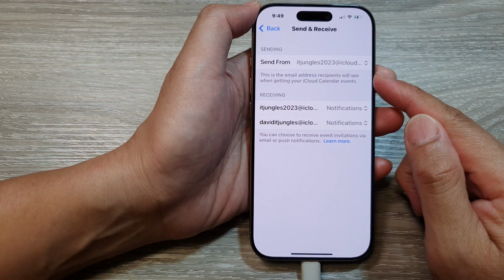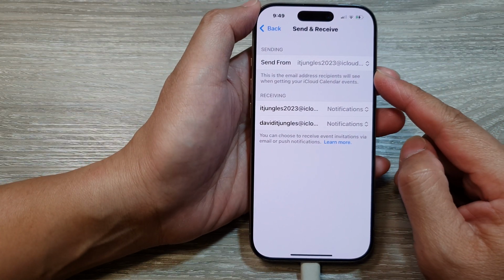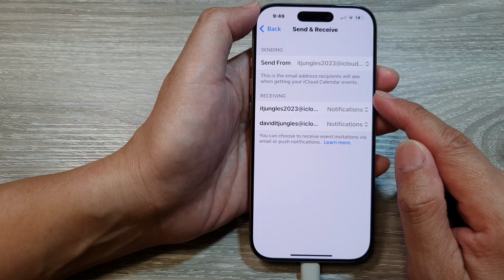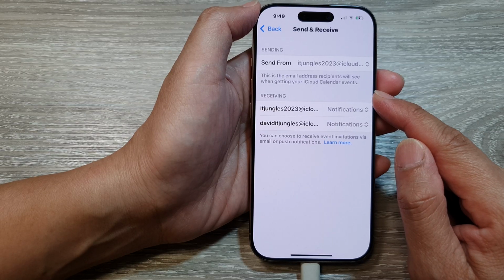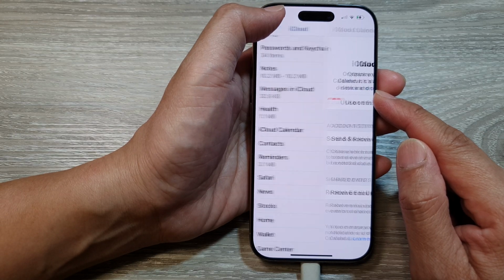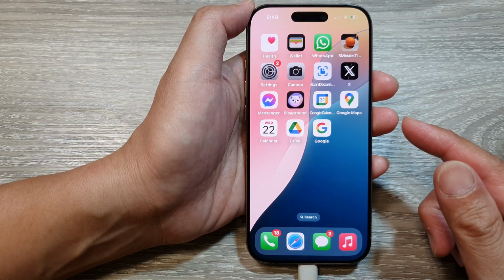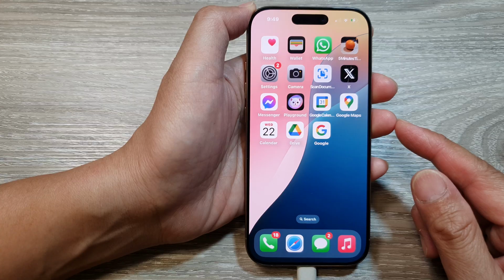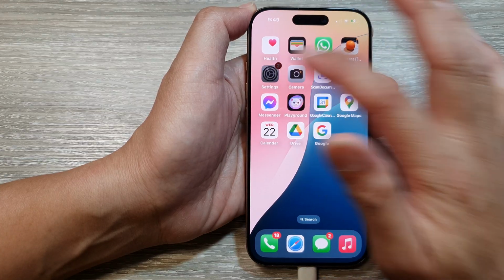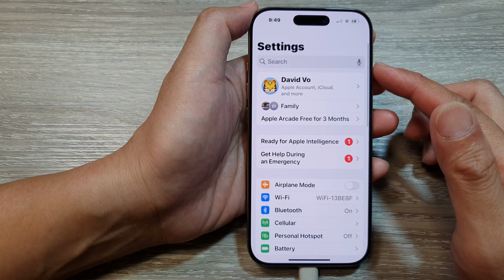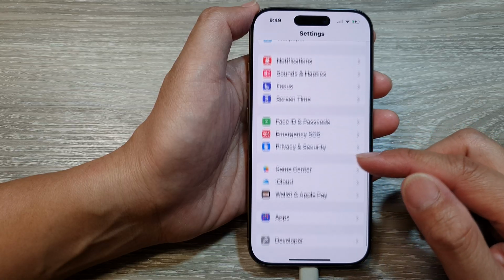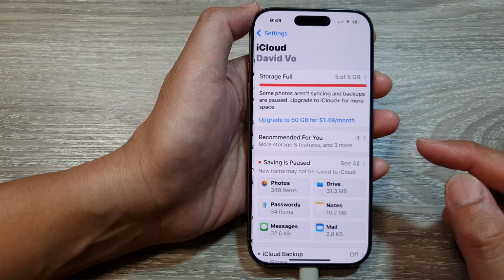How to set the default email address for iCloud calendar events on the iPhone 16 series. First, let's go back to the home screen by swiping up at the bottom of the screen. Then on the home screen, tap on Settings. Now from the Settings page, we scroll down and then tap on iCloud.